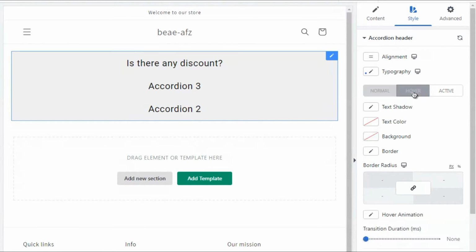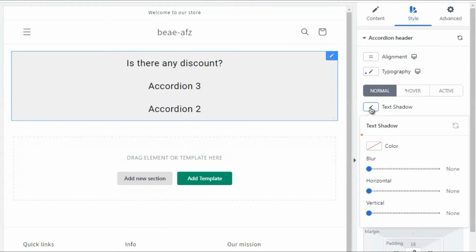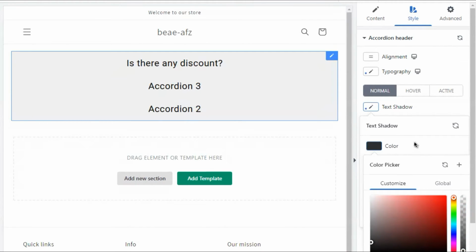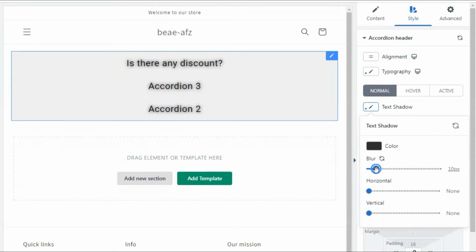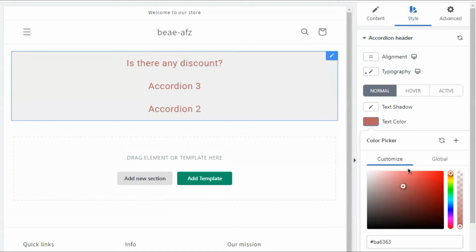Next you can add the hover animation to your accordion if you like. Next you can edit the text shadow, in which you can add the shadow color. Then you can add the blur in your shadow and then move the shadow horizontal and vertical if you want. Next you can edit the text color if you like.